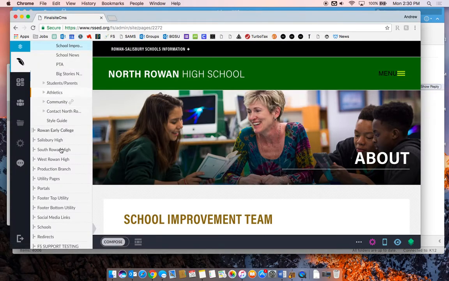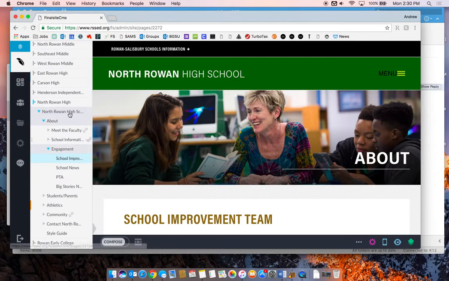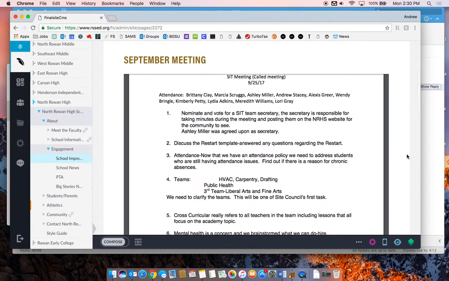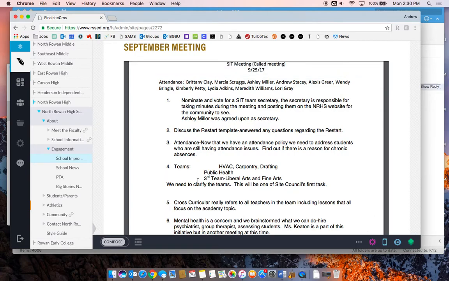Now once you're back at this page, we need to scroll down and find North Rowan High School, which is right here, and I have it open to the school improvement page. Now this is where it gets quite tricky, so I'm going to try and explain this as best I can. As we scroll down here, they're embedded as a PDF. Now these are embedded with HTML code. The best way to understand the code is not really to look too much into it, but I'm going to show you a few quick short steps.